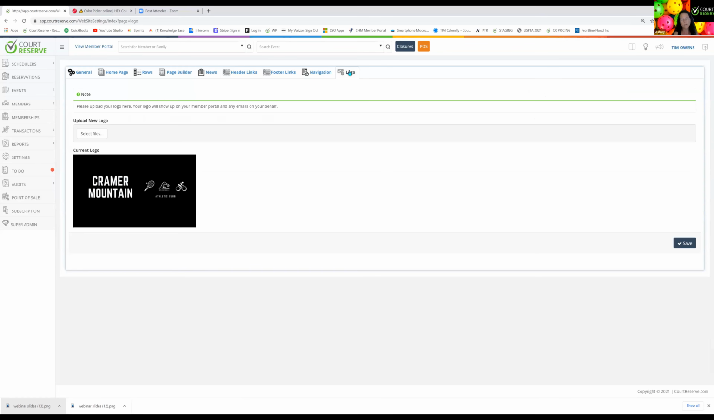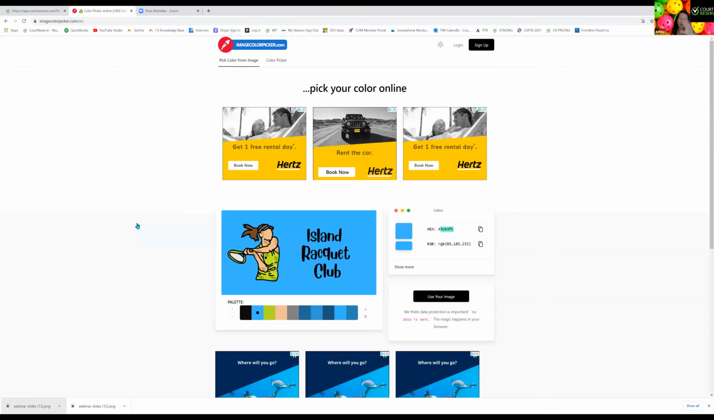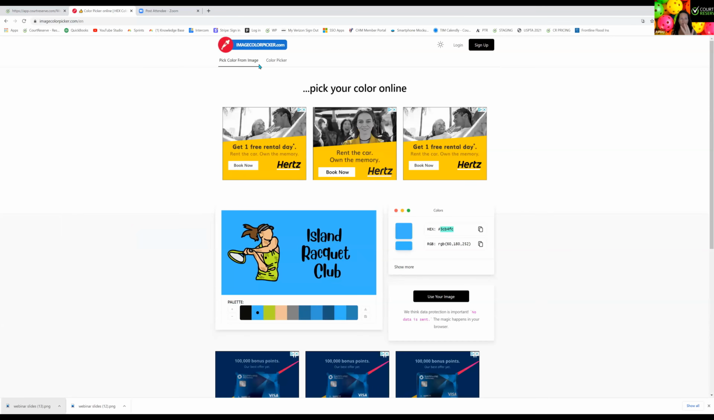Now, I think the logo is an important part, of course. So if you have a designer who's already designed you a logo, or if you don't, there are color pickers out there online. You can search for a color picker, I believe they're called, and I have one here. Of course, there are some ads here, and this is just one that I used, but I actually downloaded, see this Island Racket Club here?